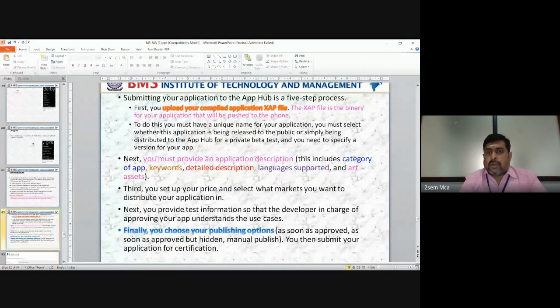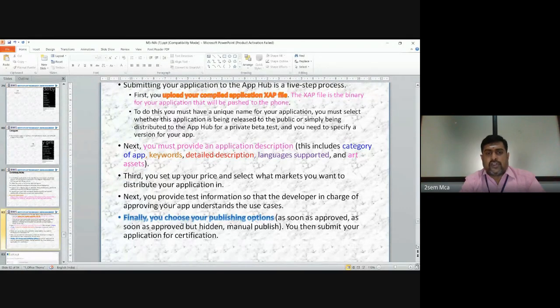Next, you must provide an application description of the app, keywords and screenshots, detailed descriptions, language support, and all. Third, you set up your price and select what markets you want to distribute your application. Next, you provide test information so that the developer in charge of proving your app understands the use cases. So for testing and feedback purposes also, you can make options. Finally, you choose your publishing options and you can then submit your application for certification. And Microsoft will certify your application and then publish it.